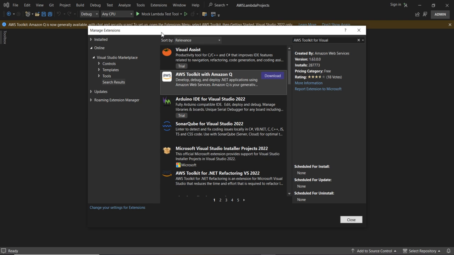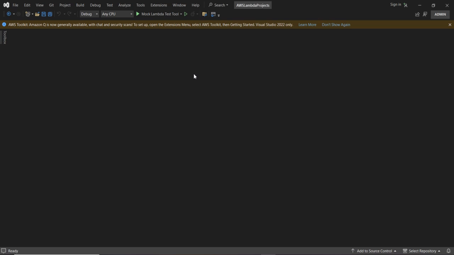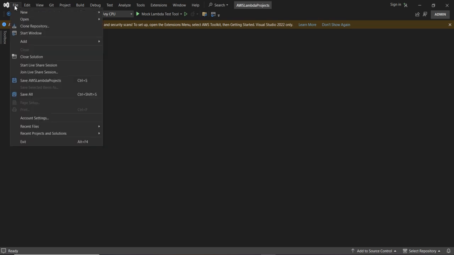We have already downloaded this toolkit in my Visual Studio, so it is already enabled. But if you are going to develop for the first time on your machine, you have to do all these steps, like installing this extension for Visual Studio. So that is the one thing. Once this is installed, you can go here and start creating a new project.